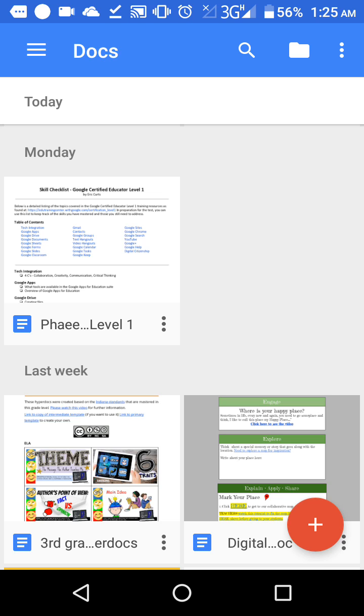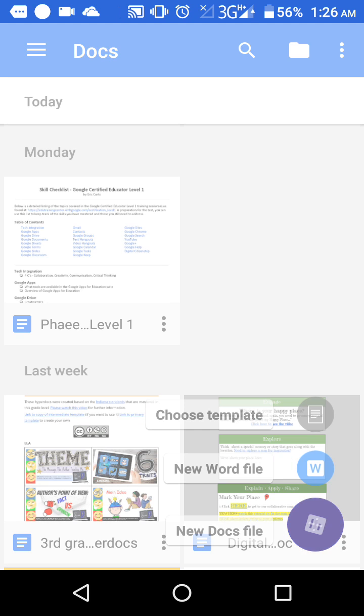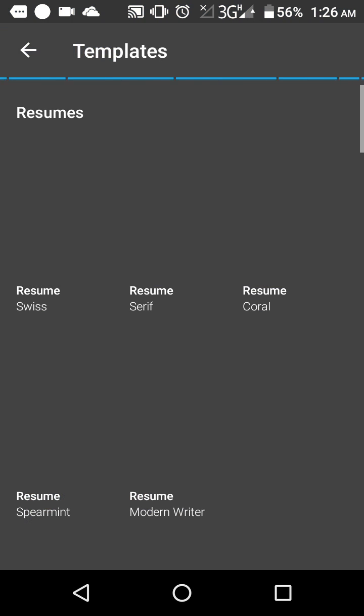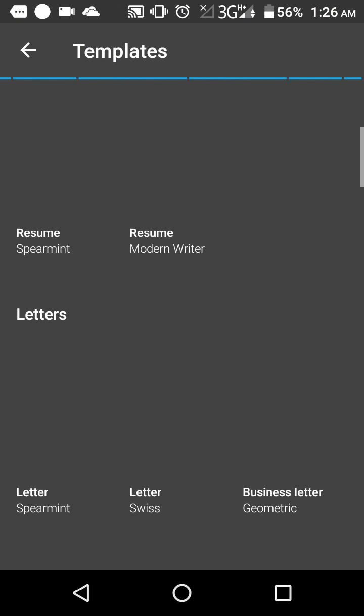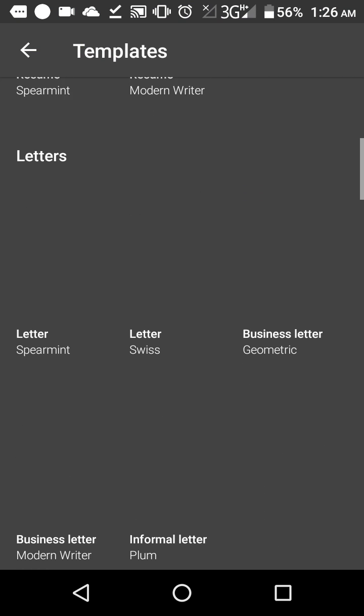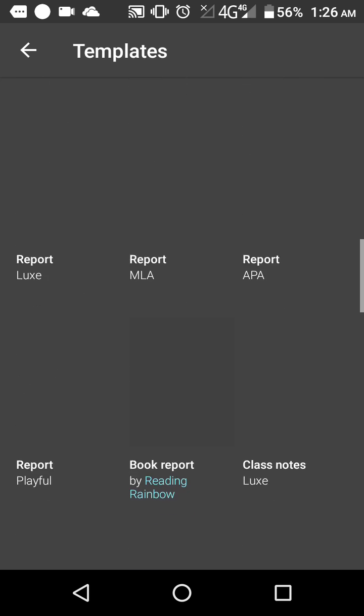If you have the app already downloaded on your phone, just go to Google Docs and click on this plus sign to start creating your documents. You can choose from the templates. It has numerous templates. You can see the templates for resume, letters, business letters, informal letters, education.